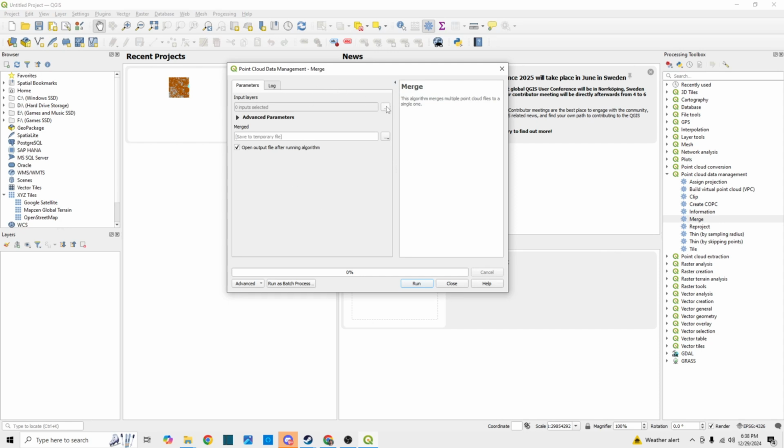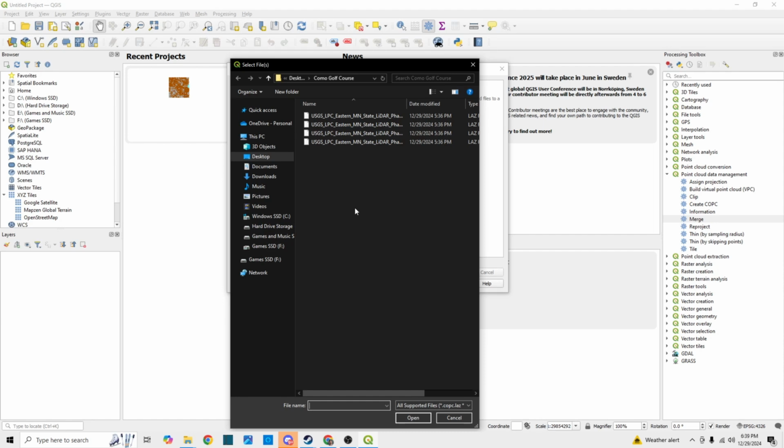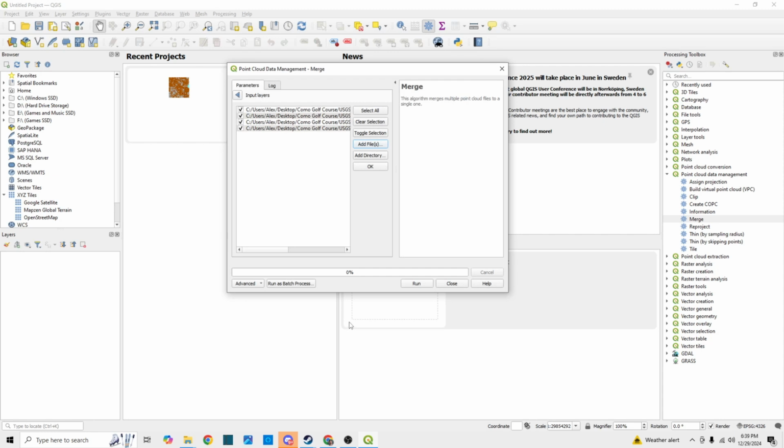And from here, you can input those files that you downloaded. So I'm going to click on the ellipses there. We're going to click on Add Files. And I've already navigated to the page here, so I'm just going to select all of them and hit Open. These should probably be in your Downloads folder if you haven't moved them. But once we have all of our files selected that we downloaded, we're going to hit Run.